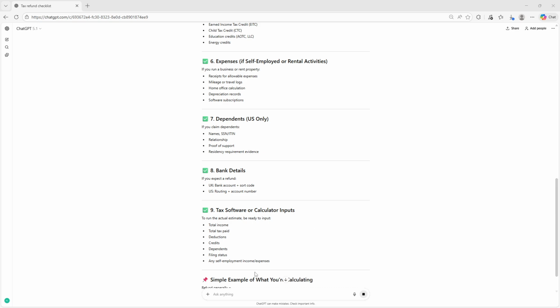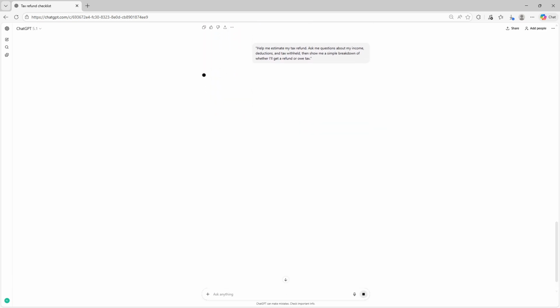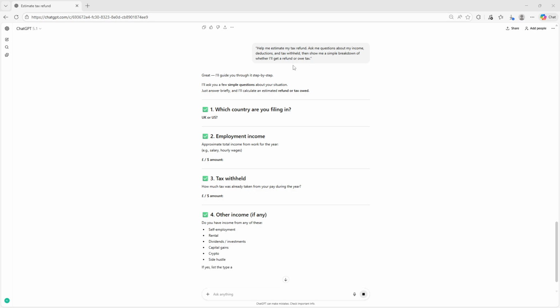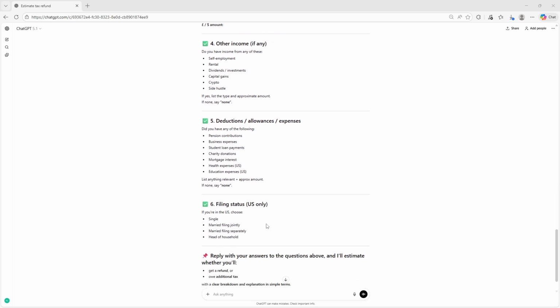Next, personalize your estimate with this prompt. Help me estimate my tax refund. Ask me questions about my income, deductions and tax withheld, then show me a simple breakdown of whether I'll get a refund or owe tax. After answering, you'll receive an easy-to-read breakdown showing how your refund is calculated.